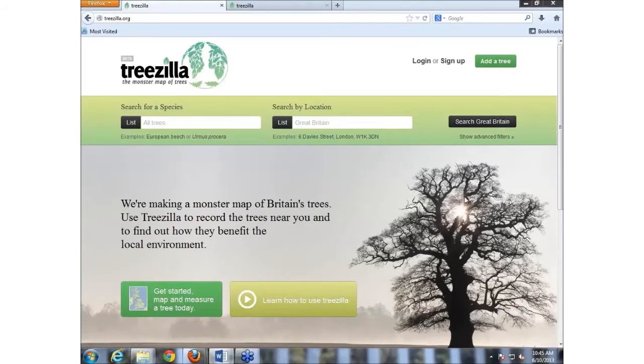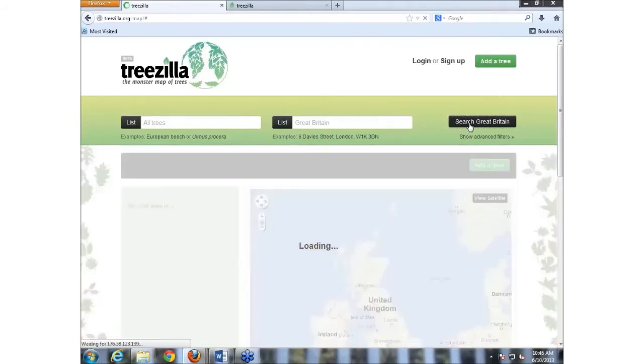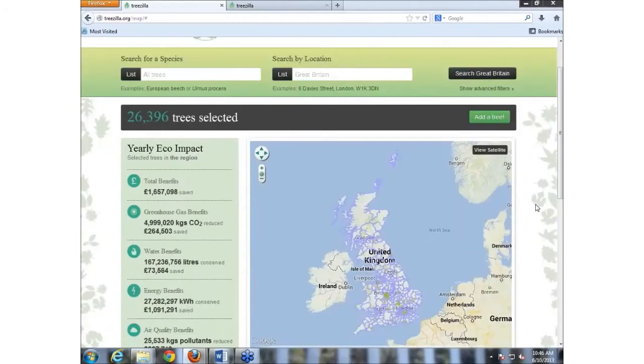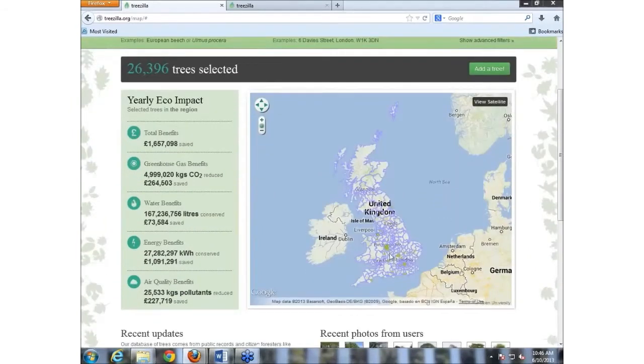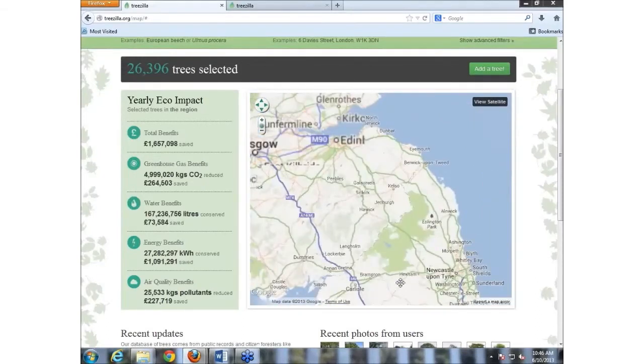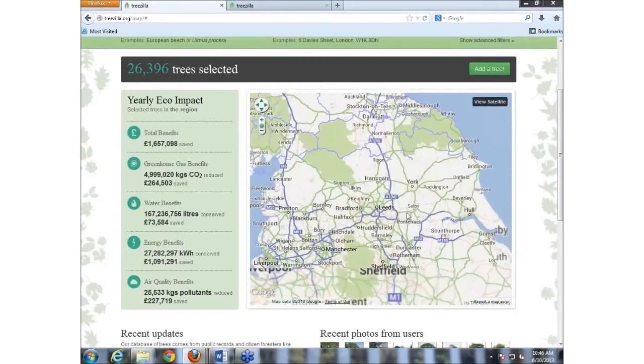Let's start with searching. Treezilla already includes data on over 26,000 trees. To view all the trees in the system, click the Search Great Britain button without entering any search criteria. On the map page, you will see a map with pale green dots that indicate the locations of several trees. Zoom into the map using the map controls in the upper left corner or the scroll bar on your mouse.